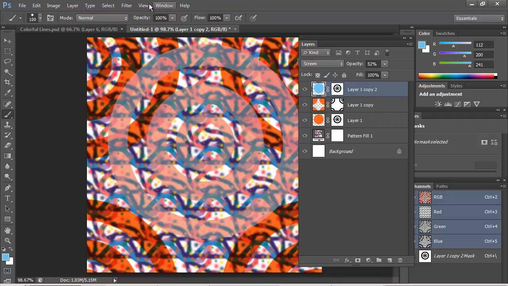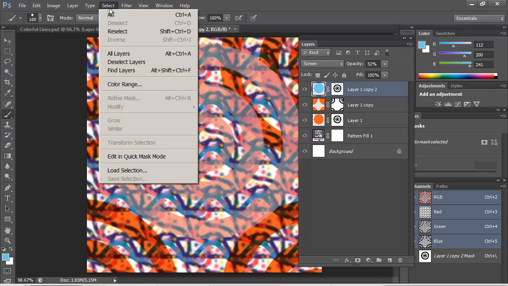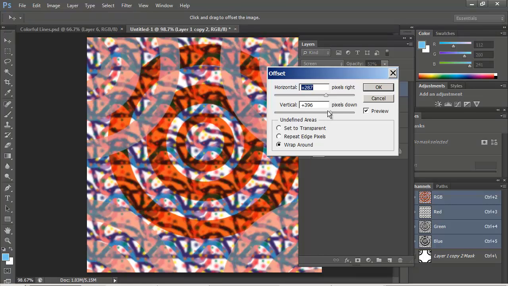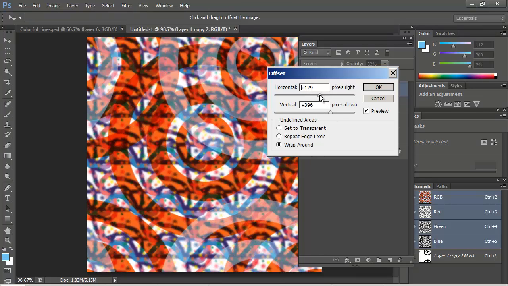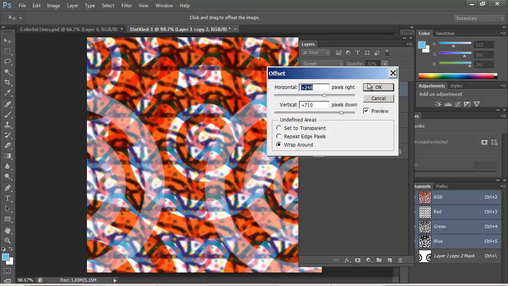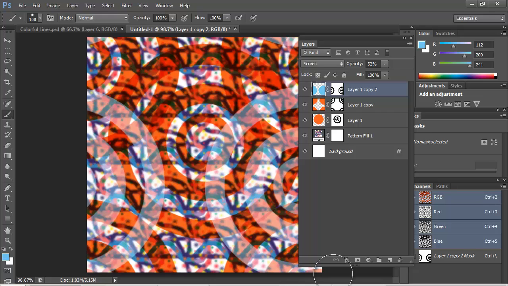So I'm going to deselect, Control D. That's the same thing as select. And then deselect, Control D. Filter, other, offsets. Now without any selections. And okay. Now that should be more interesting, don't you think? Let's go ahead and test it.